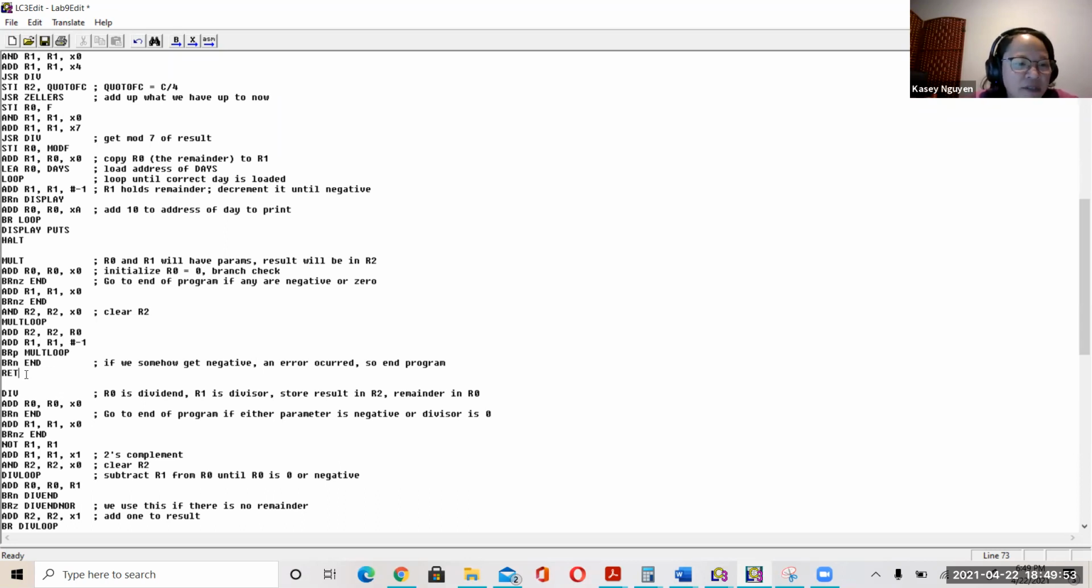Then division is very similar to that. You have x divided by y, right? So you initialize R0 for x. It's going to add whatever is there with 0. If it's positive, it's going to go. If it's 0, it's going to go. If it's negative, it's going to end.